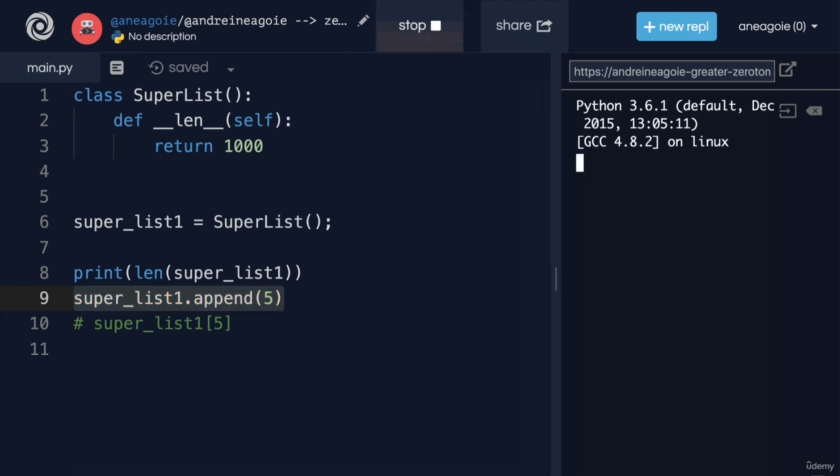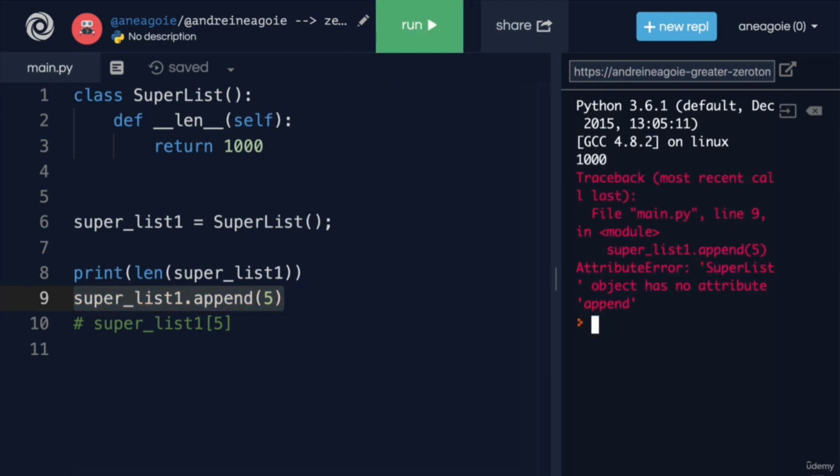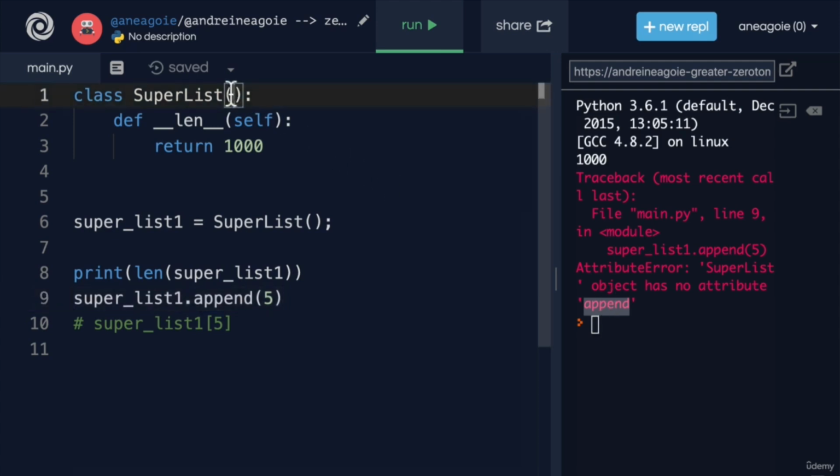So let's run this and see what happens. I get an attribute error. Superlist object has no attribute append. Let's think about this. How can we acquire the powers that lists in Python already have? Well, we learned about inheritance, right? And all we have to do is just simply type list here. And now list becomes our parent class or superclass. So let's give this a go now.